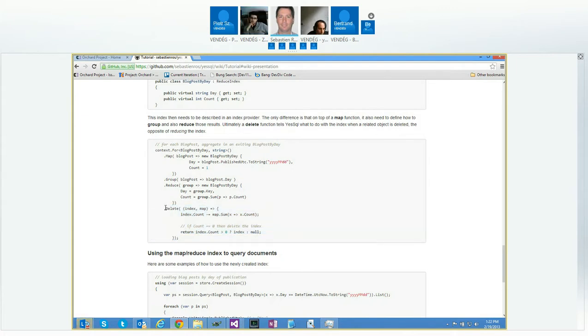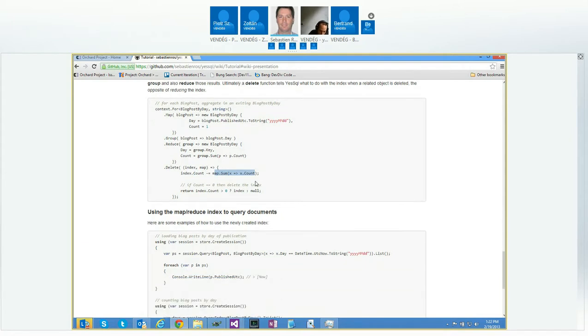If you don't provide a delete, it will recompute the index for those documents, which means it will load all the blog posts for this specific day. But if you provide an optimization method like delete, it will just update the index, because there is one blog post list for this day, so I can just do a count minus the number of blog posts which have been deleted. Yeah, that's how to update indexes.